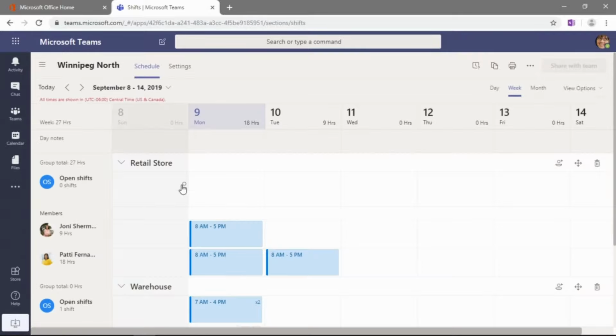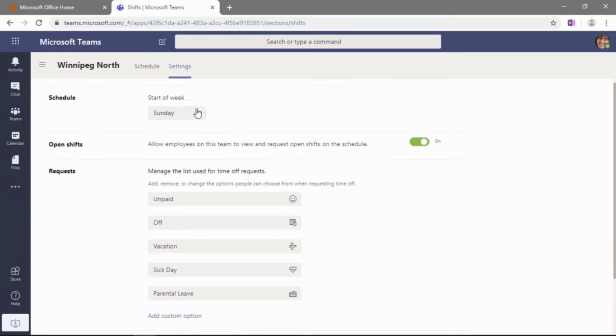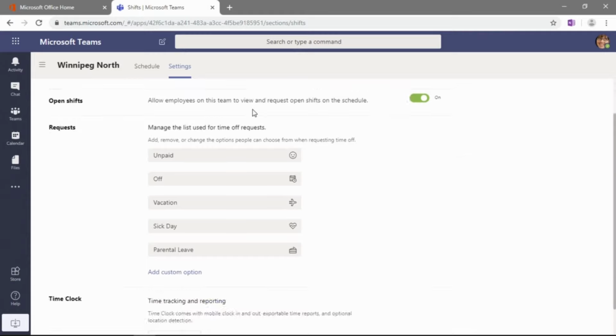So once the interface loads up here, let's take a quick tour around just to see what's going on. You see we do have our schedule tab. We have a settings tab where you can go ahead and change your time zone, your closest city, if you want to change the start day of the week. Employee shifts, now this is where you do turn on or off the ability for employees to view and request open shifts on the schedule.